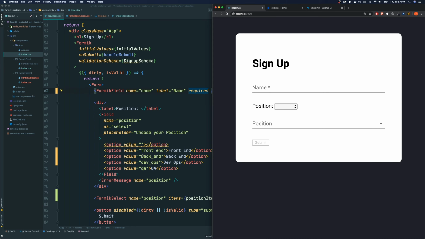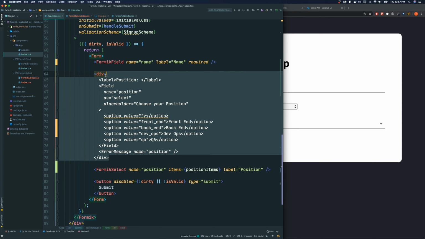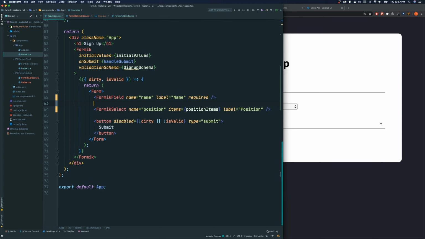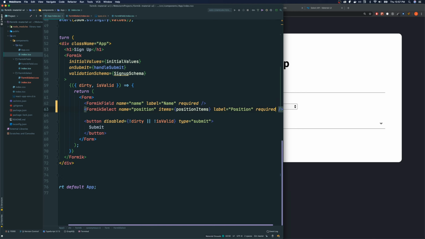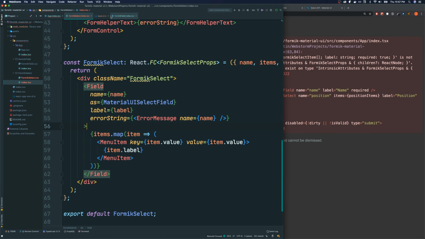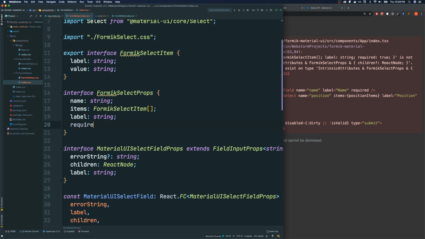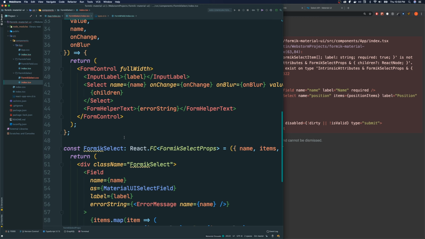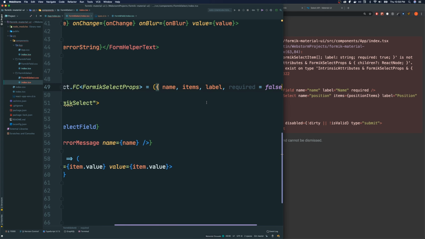I want to do that with our Formik select here. Let's get rid of this old ugly select here. Now we just have these two clean Formik field and Formik select, and let's also pass required to this one and see how we can use that one. It's erroring out because we didn't type that yet. So go back to our Formik select now. We're gonna type our Formik select props with required, an optional one that is a Boolean. Within our, not Material UI, but the Formik select, I'm going to destructure the required and say that it is default false.